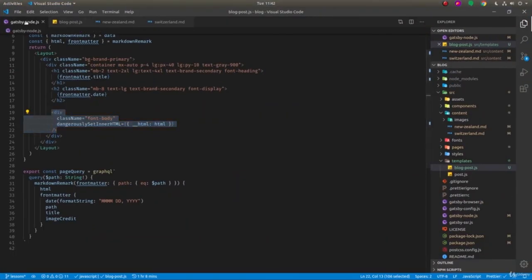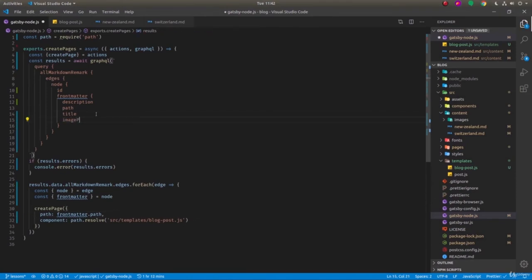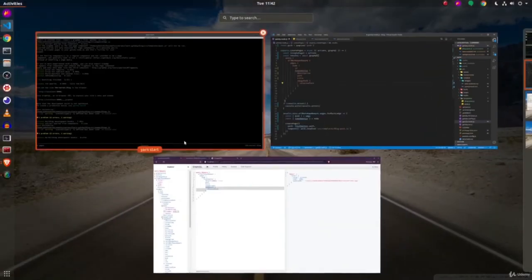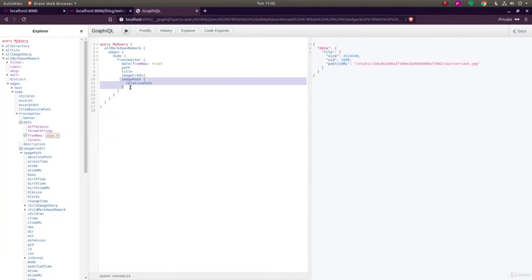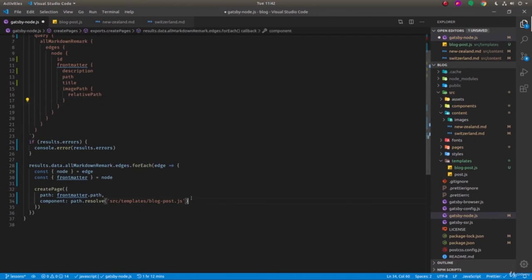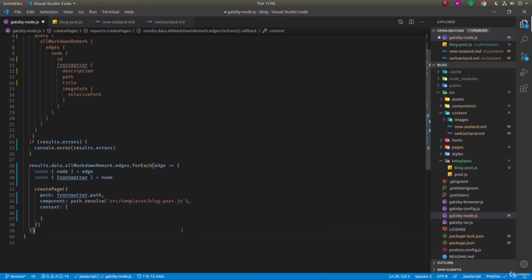I'm going to open up Gatsby node so that we can pass some content and context into our individual page. First, I'm going to edit the query to add image path, the one we selected here. I'm going to copy and paste it, so get image path and relative path. After that, we are going to pass some information down to the page. In the create page function, you can also pass context, which is an object. In this case, we just need the image path, which is coming from the query above. So I'm going to extract image path, relative path from frontmatter.